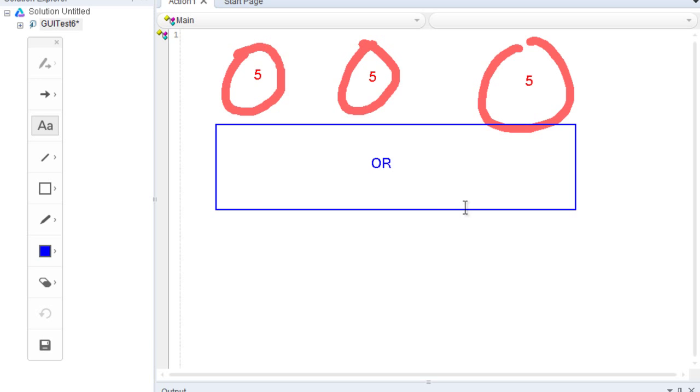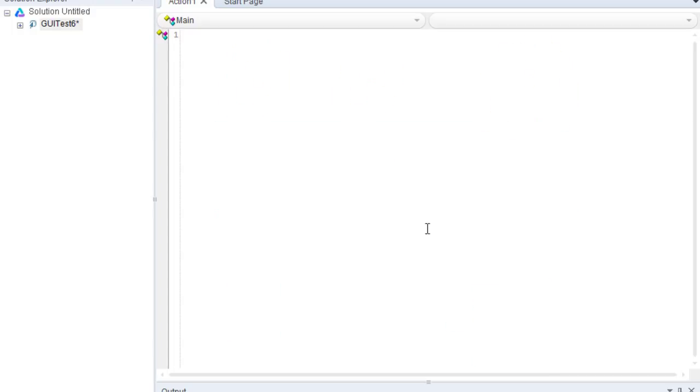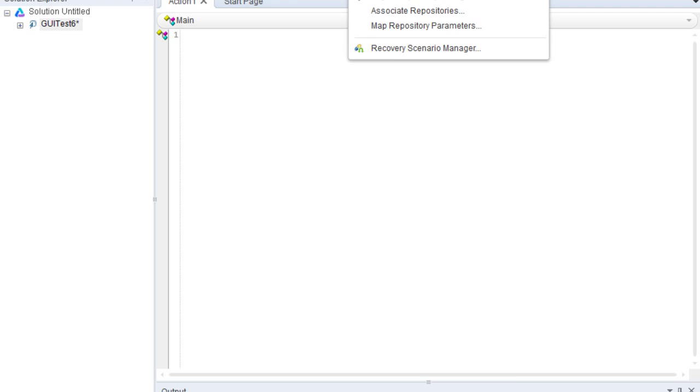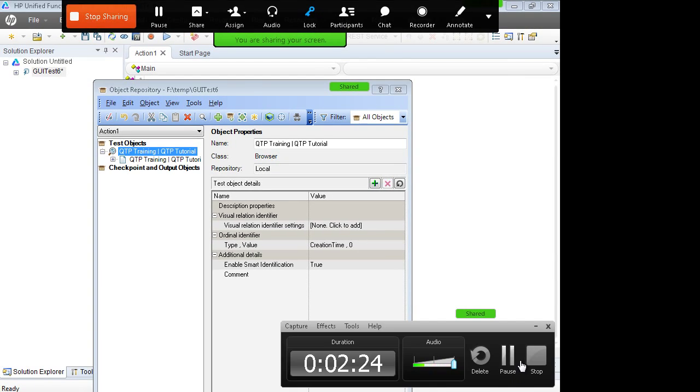Or taking another example, suppose I am working on one machine and I want to switch my work to this other machine. How do I move the object repository? Or your friend says, send me your object repository, I'll check it out. So you want to send him the object repository. That is possible. You go to resources, object repository, and you can export your object repository.